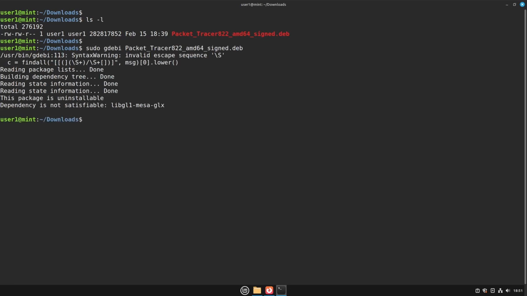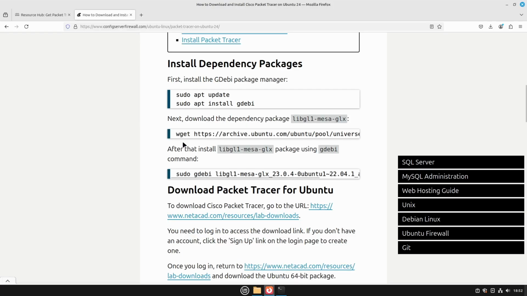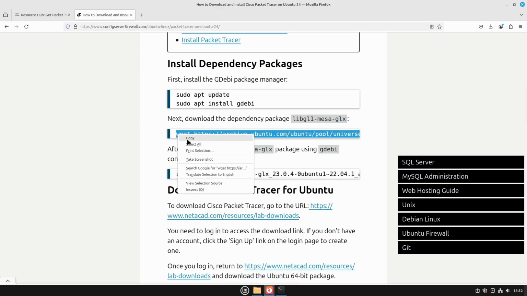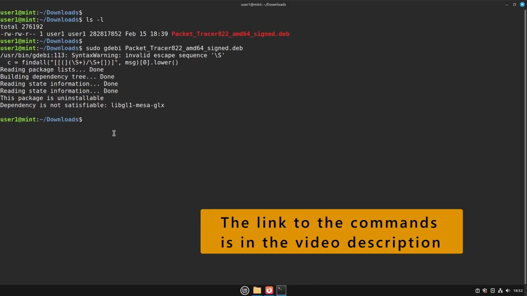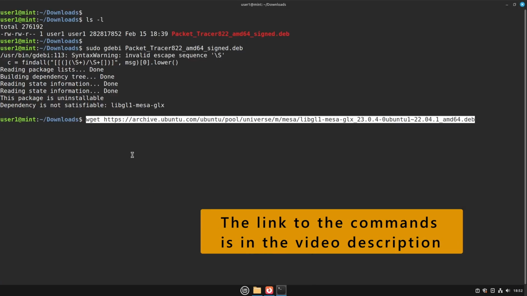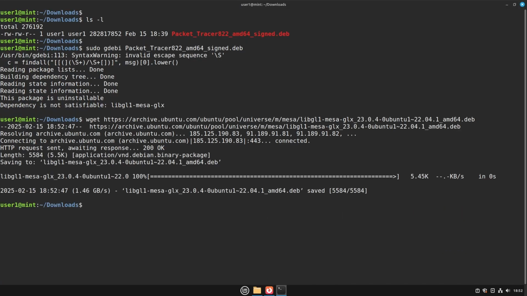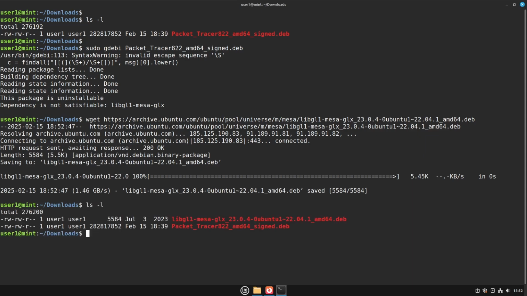So here the installation failed with a dependency error. To fix this, first we need to download the libgl1-mesa-glx package. Then we will install it using the Gdebi command.